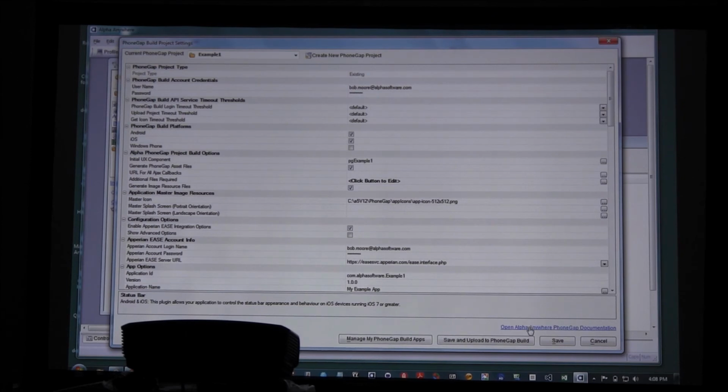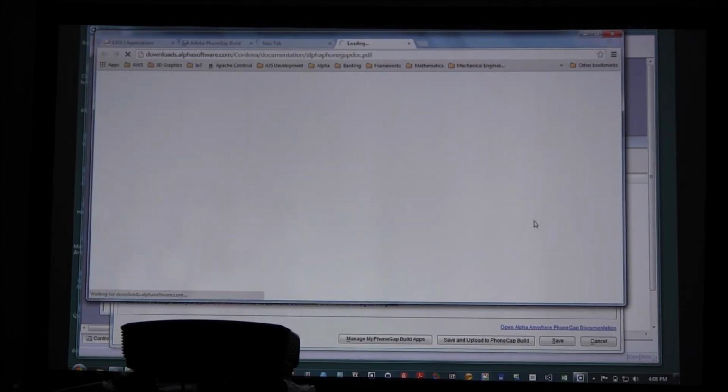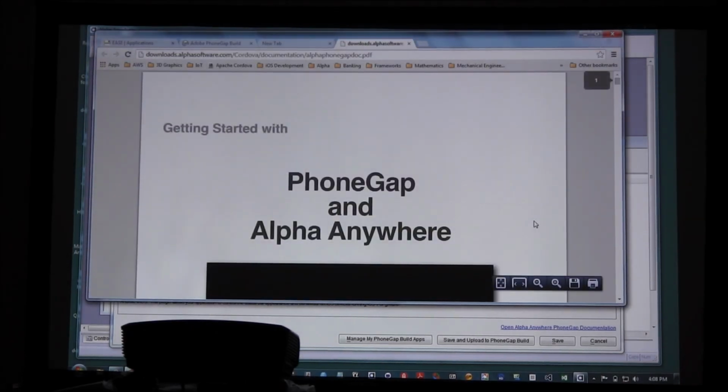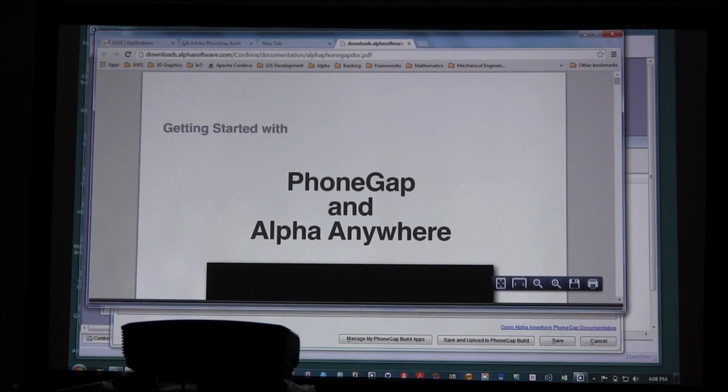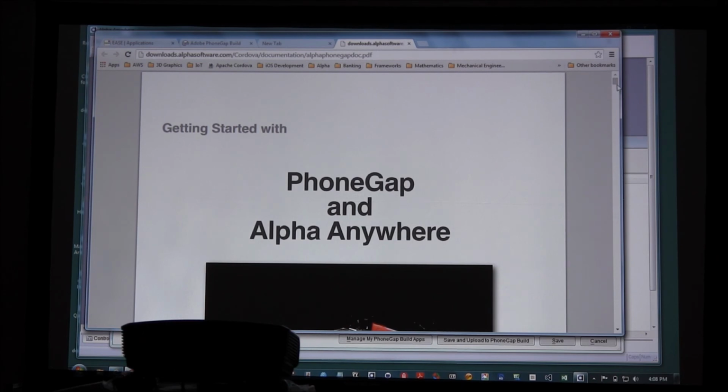This is where the documentation is. So here I'm going to say open the documentation in a browser. So notice that URL, downloads.alphasoftware.com/Cordova documentation, alpha-PhoneGap-doc.pdf. This is really extensive documentation. I really spent a lot of time on this. There's a lot of code examples in here.